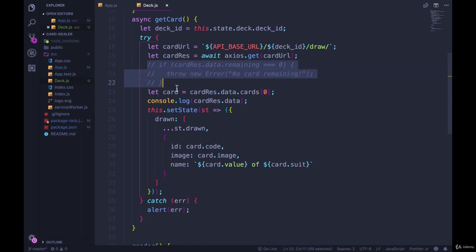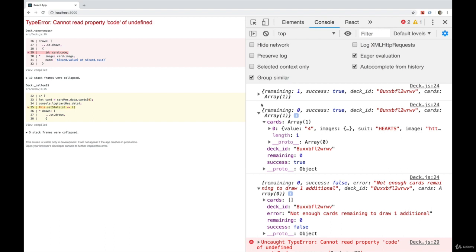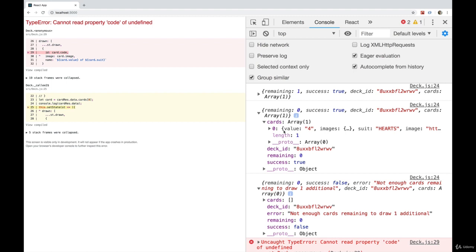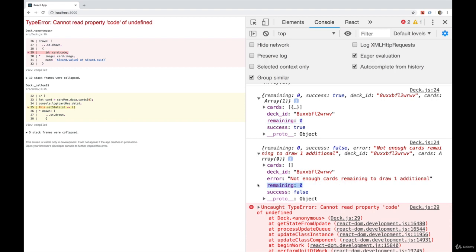Okay, so I commented out our code that's supposed to throw the error if there are no remaining cards. And I sent a bunch of requests. Here are the last 2. So this is the last card we want to include. There's still a card here, and it just says that there are 0 remaining going forward. The deck is empty, but here is the last card. So when we're checking if remaining is 0, we are throwing this card away. The next time through, remaining is 0, and there's no cards.